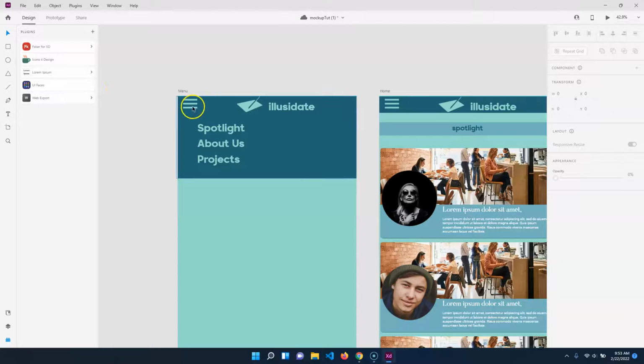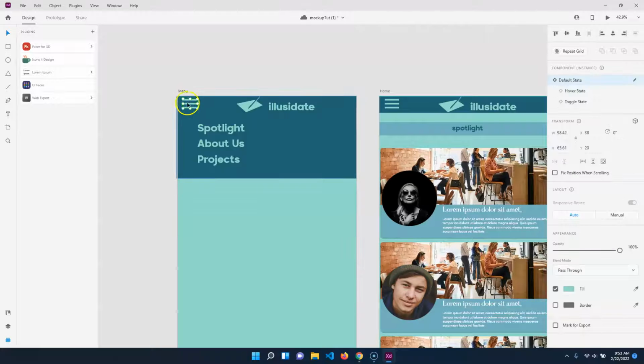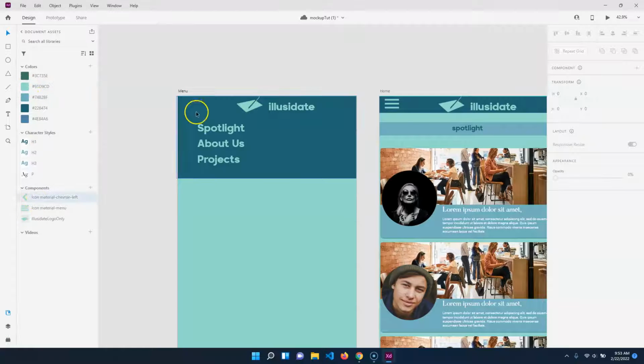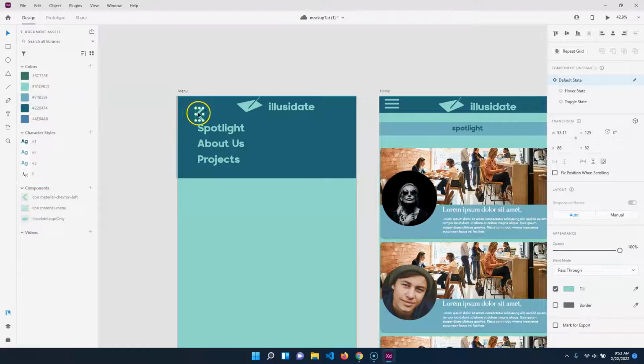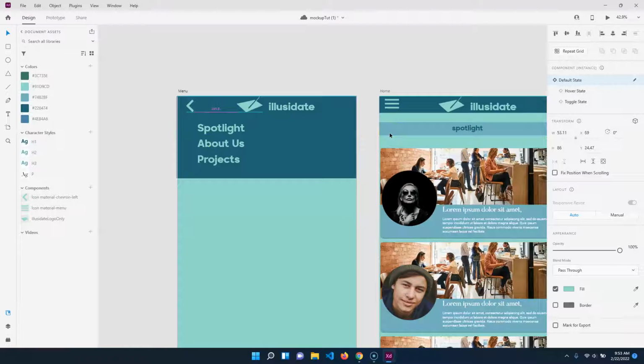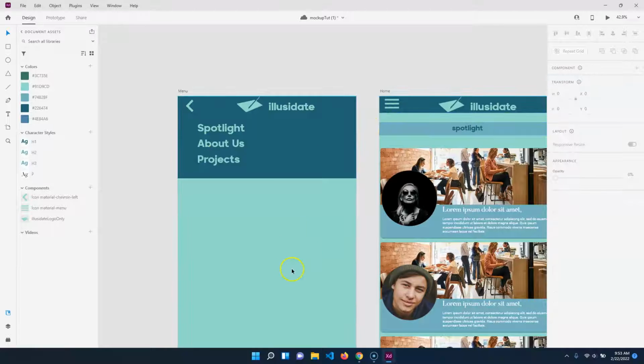The other thing I want to do is swap out the menu button here, either put an X or something. But underneath my components here, I have an icon for a back button. So I'm just going to put this back. I'll say like that. That looks acceptable. Maybe a little more to the left. Okay, so I'm going to call that my menu.